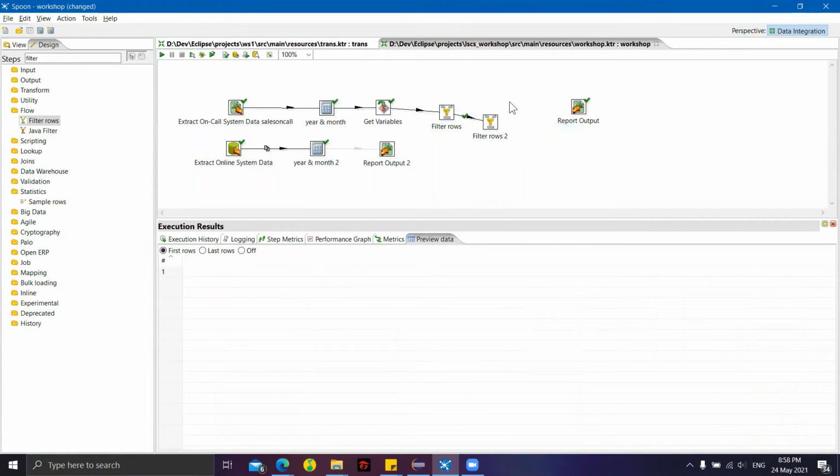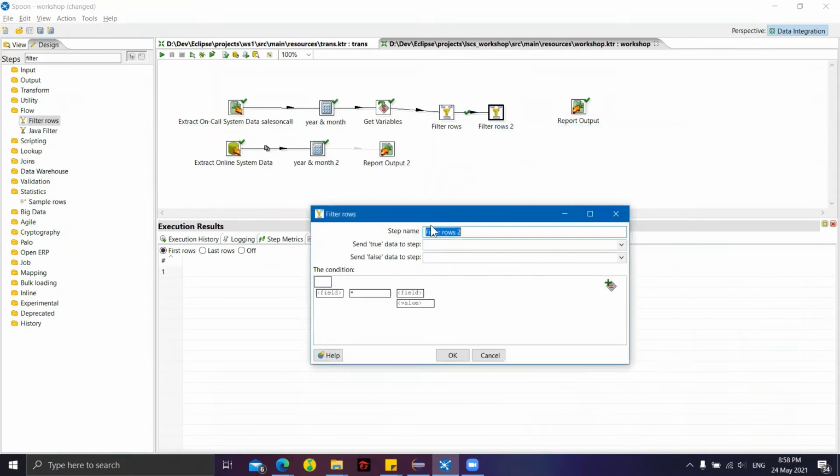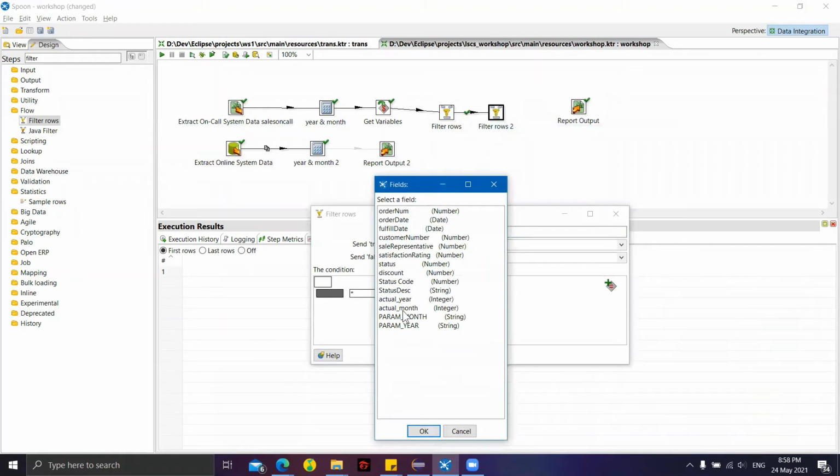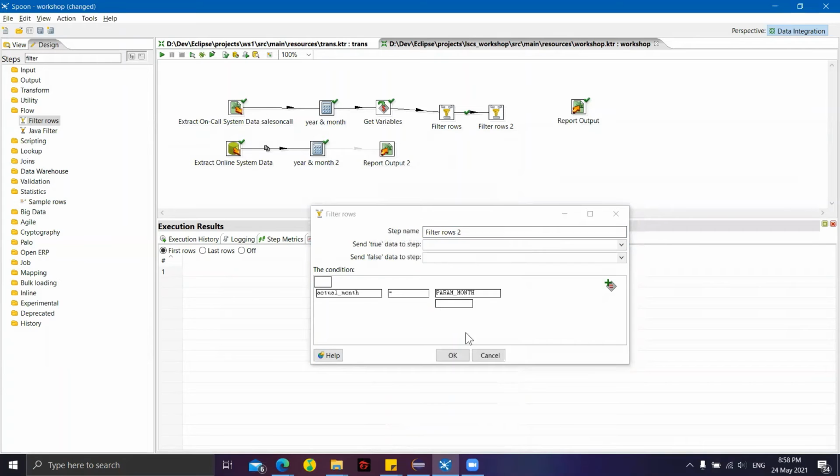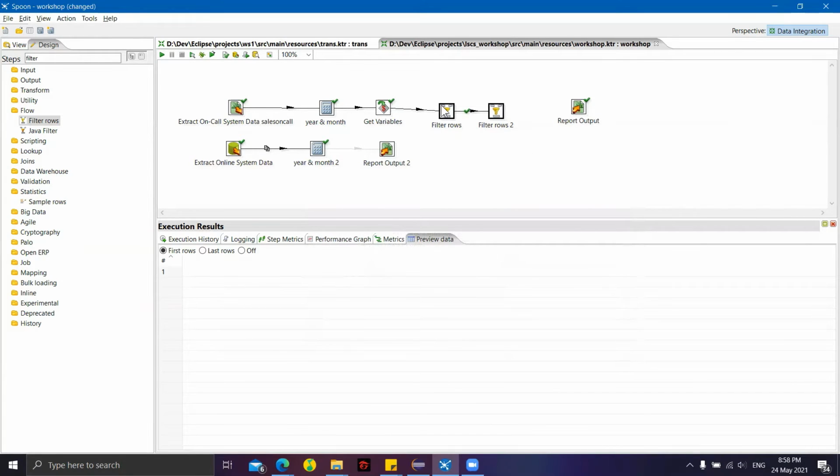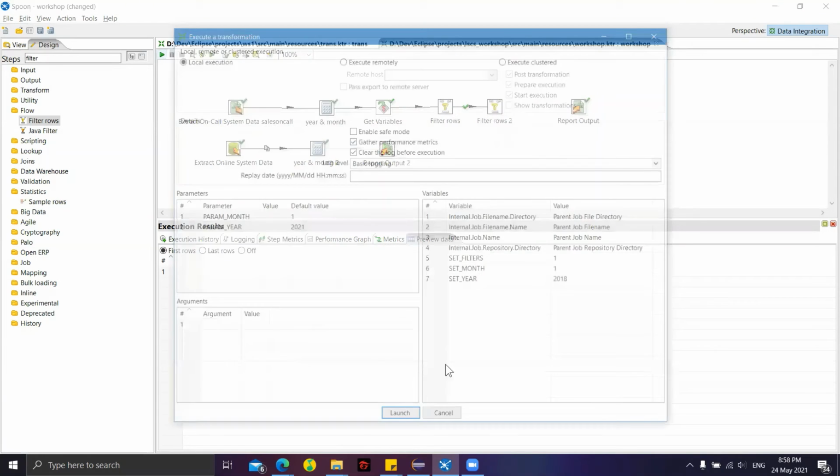So it is true. But this will be filtering the month. My actual month is equals to param month. So run again.